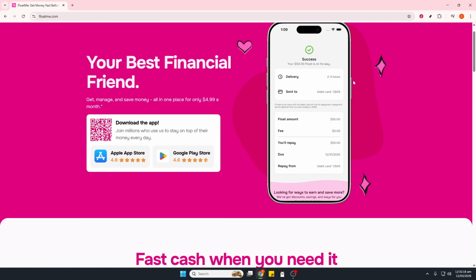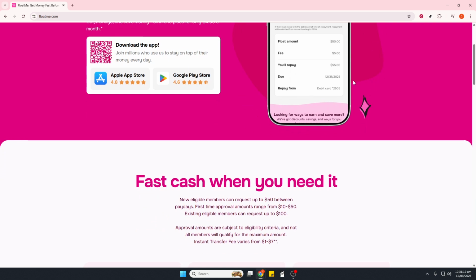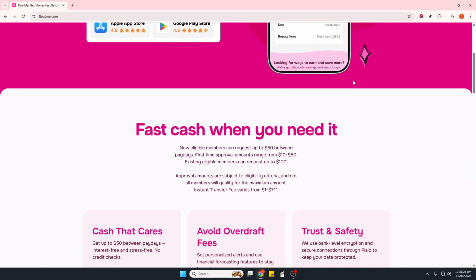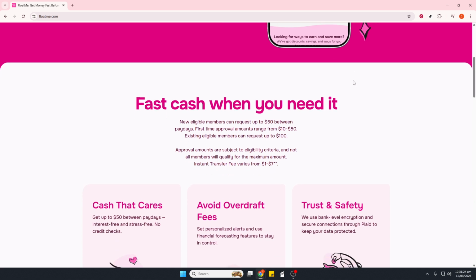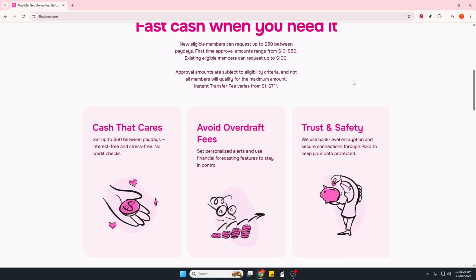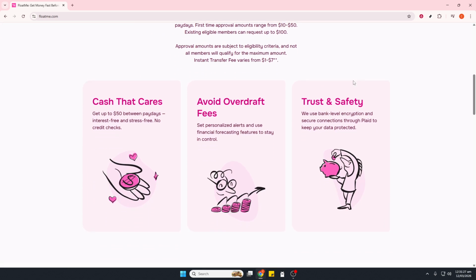Enter the email and password you use for your Floatme account. If you're prompted for verification, complete it using the one-time code sent to your phone or email. This step helps protect your account, so be sure you're on the official site and that you have a stable internet connection before proceeding. After you sign in, you'll land on your dashboard.